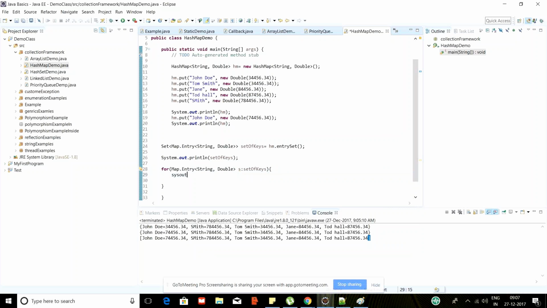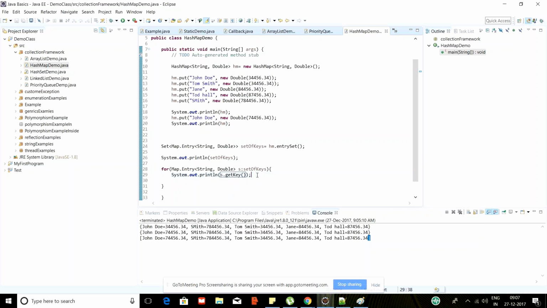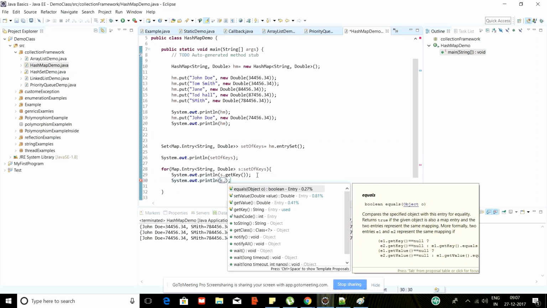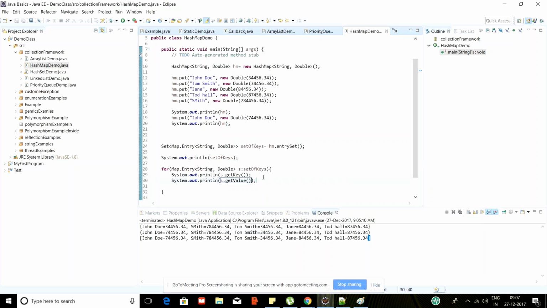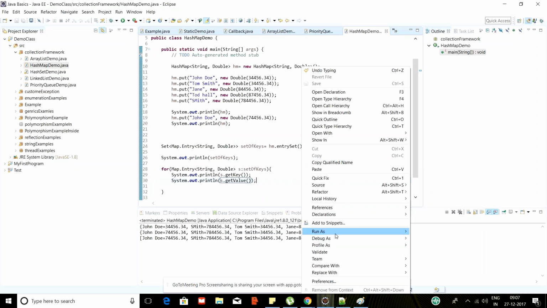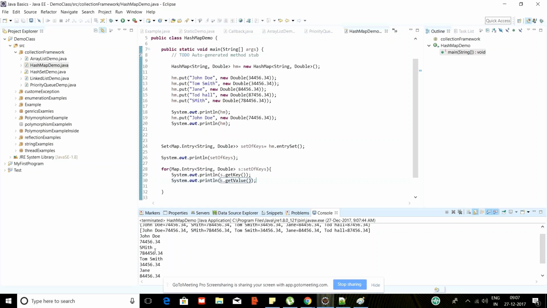So let me do, I am getting each element. So let me print out sysout s dot get key and this particular value, s dot get value. Now let us check. See, it is printing me the value. It's printing me the value. It's printing me the name.